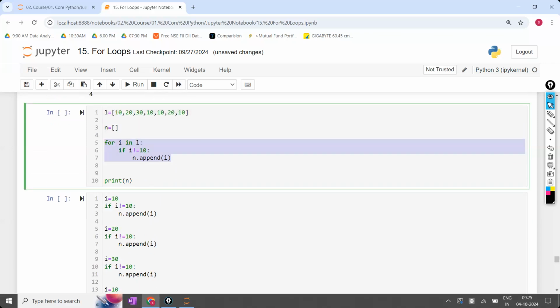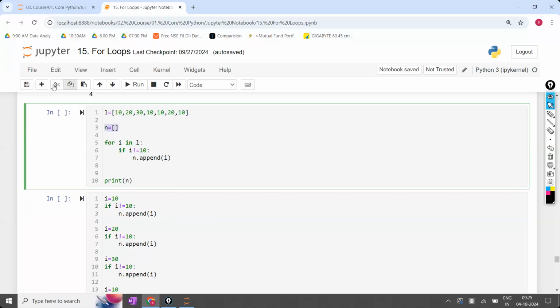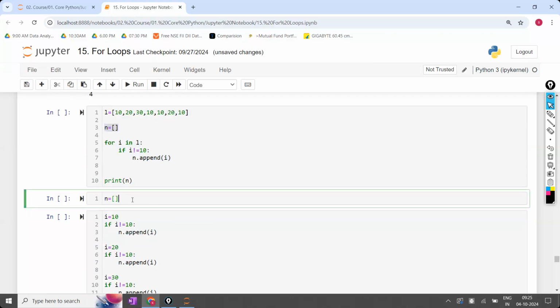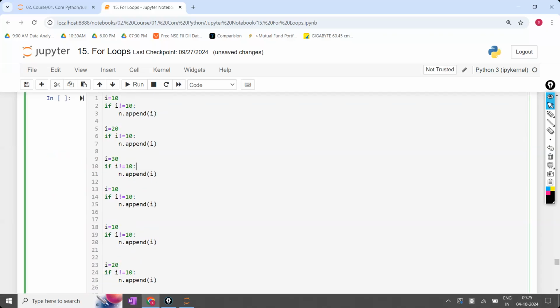This example is clear for everyone. Now, first time, this is the basic one. N is equal to, that is the one line. One line you have to write separately. That is one time. But these are executed for multiple times.